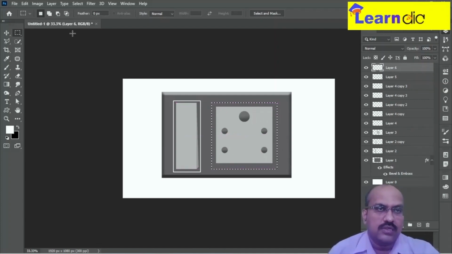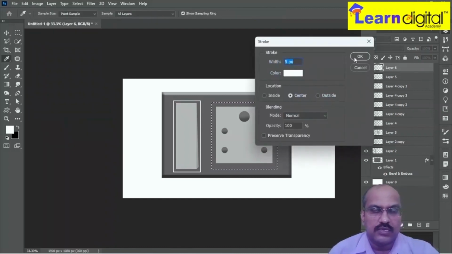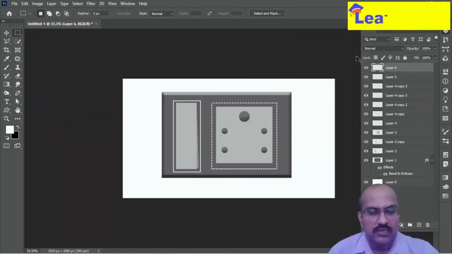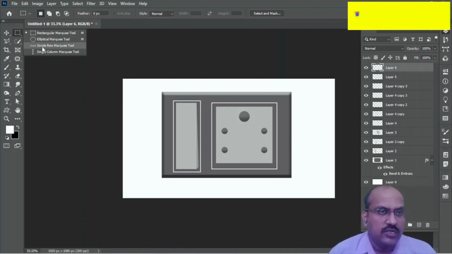Then guys, using the same method you can select it like that. I am using the Rectangular Marquee tool and the Elliptical Marquee tool. I draw the one switch and I can create the switchboard. Like that you want to use these tools guys, that is called the Rectangular Marquee tool and Elliptical Marquee tool. Next there is the Single Row Marquee tool.